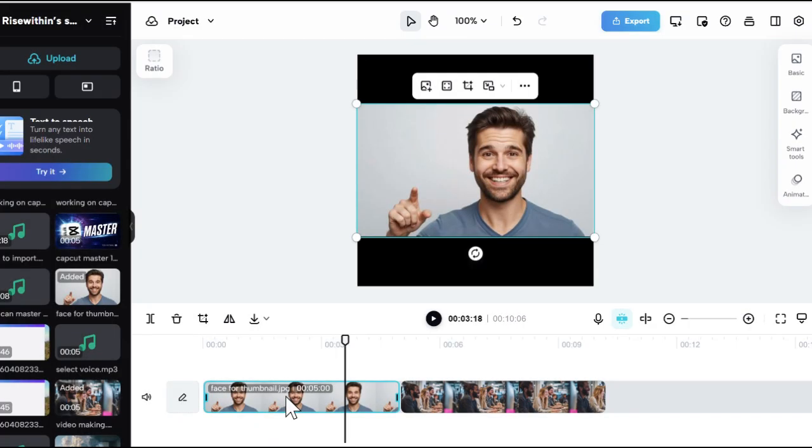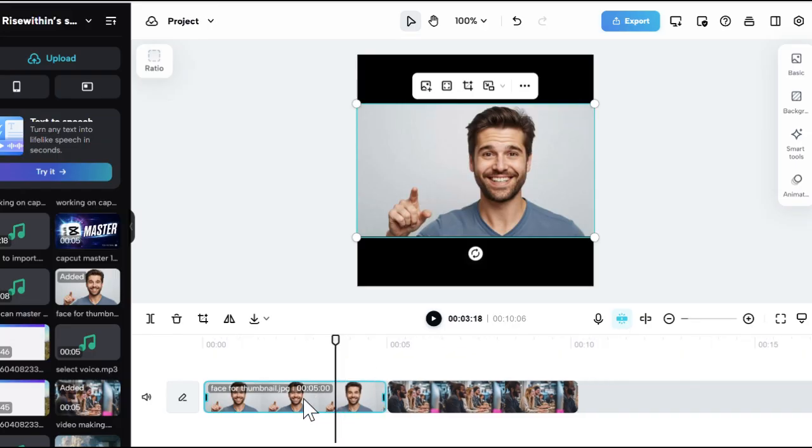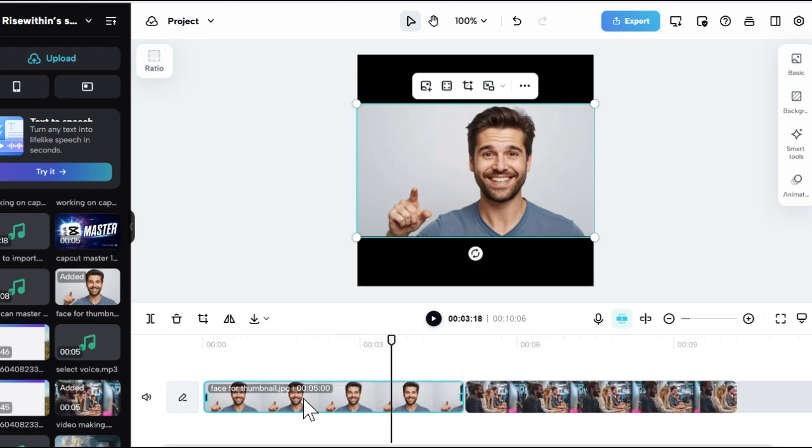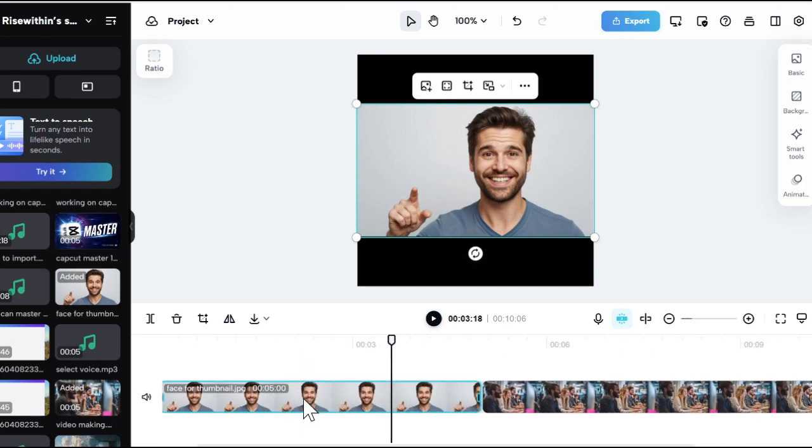If you want a closer view of your timeline, you can zoom in. Hold Ctrl and press the plus key to zoom in or the minus key to zoom out. Alternatively, hold Ctrl and scroll with your mouse wheel. Scrolling up zooms in and scrolling down zooms out.